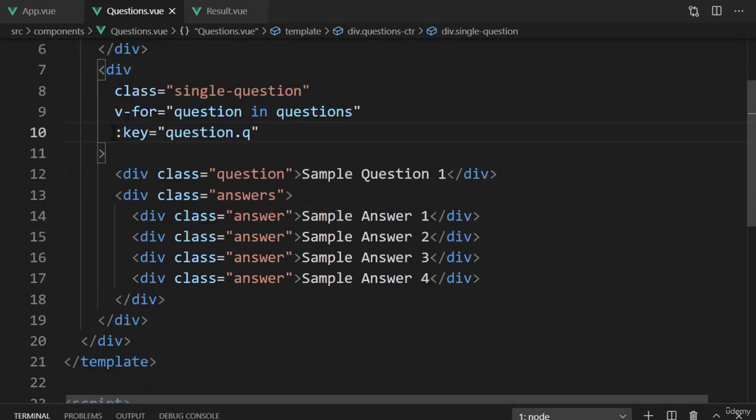This attribute is to make sure nothing strange happens. The q property is the property that holds the actual question itself. It's unique enough for our case. The last thing we need to do is replace the static text with expressions. The text inside the div tag with the class of question should be replaced with the expression question.q.